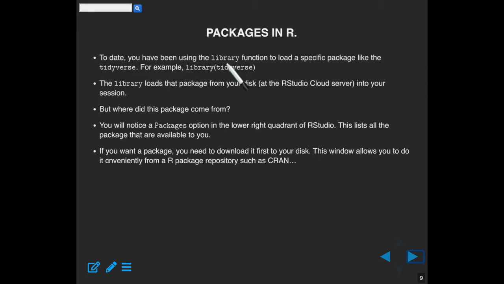To date, we've been using this library function to load a specific package like the tidyverse. So we use this library, and then we call this package tidyverse, and then suddenly all the functions that are available in the tidyverse, and that includes ggplot, dplyr functions for select and filter and arrange, etc. They're all of a sudden available to us.